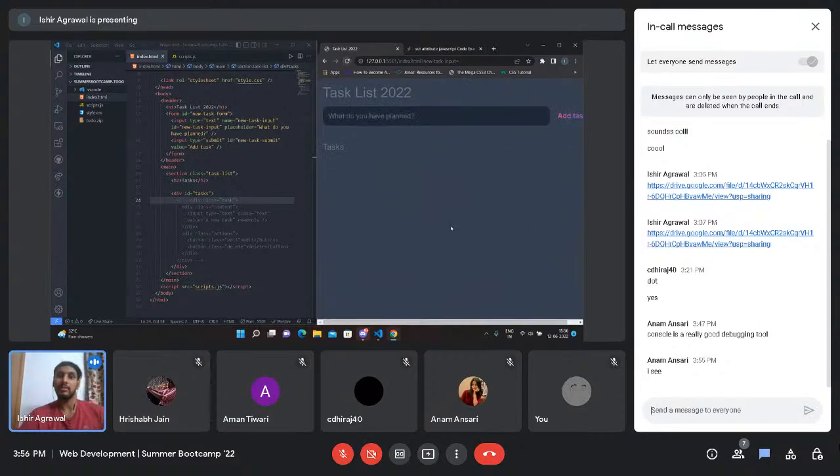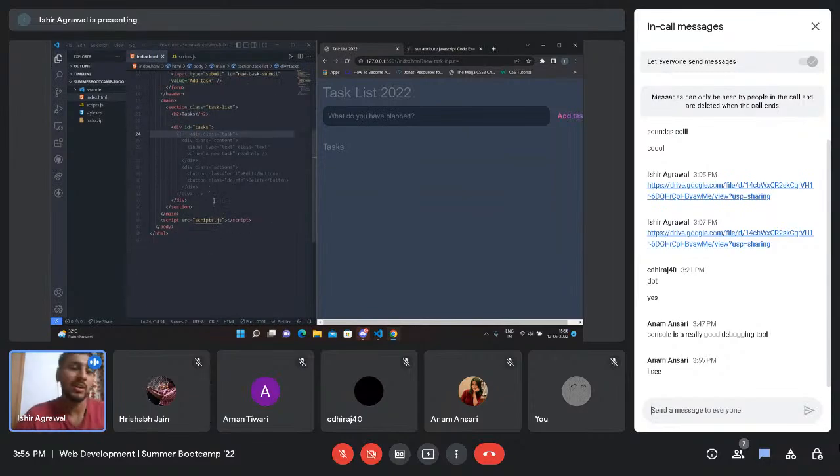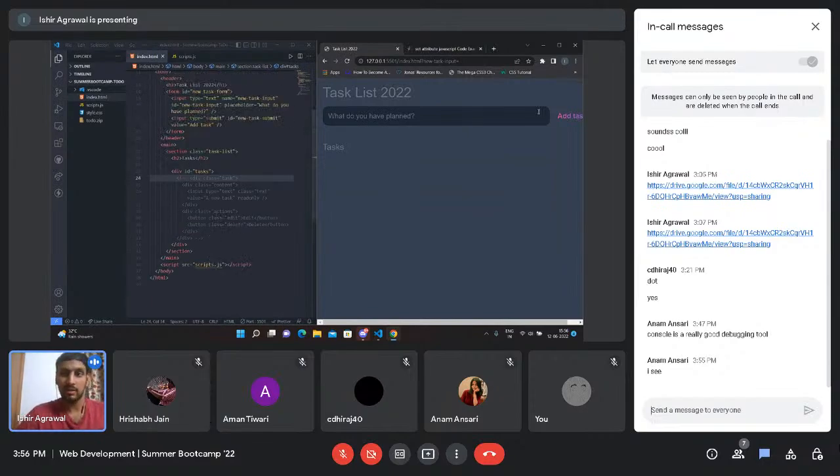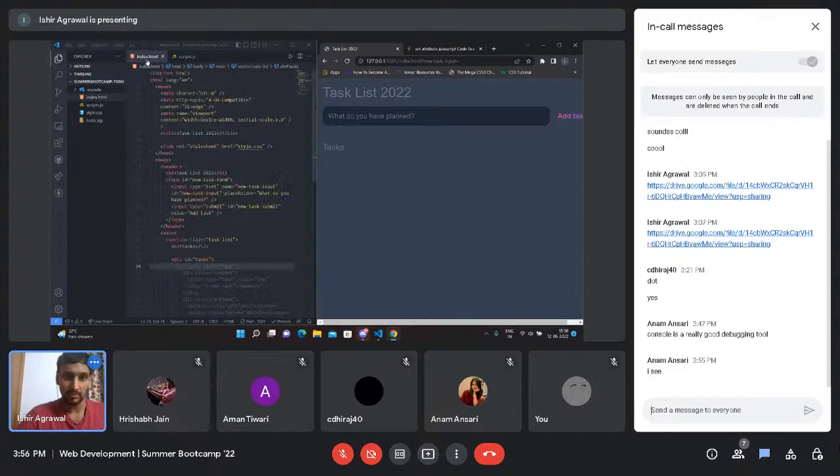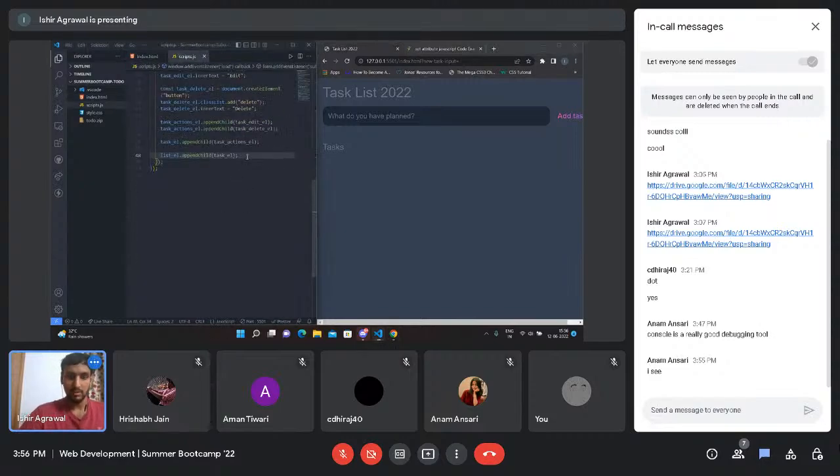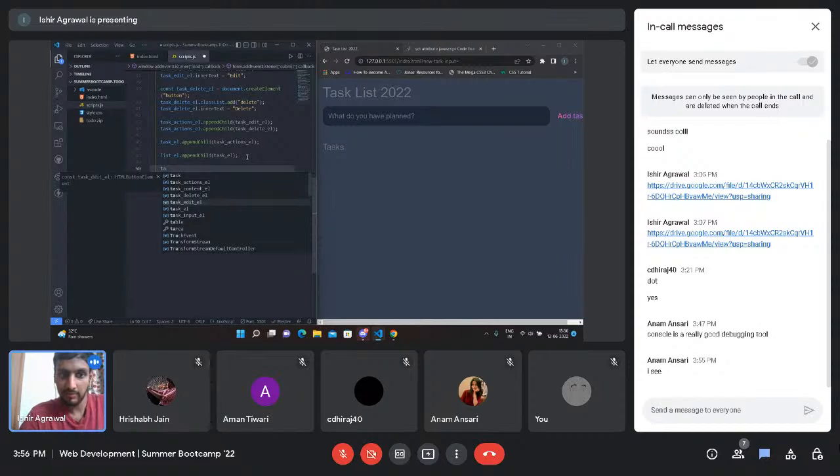So reloading it so that we have a fresh page now. So now let's quickly enable the edit and the delete buttons. Okay, so let's select the edit button, task edit EL. And now I'm going to add an event listener to my edit button.